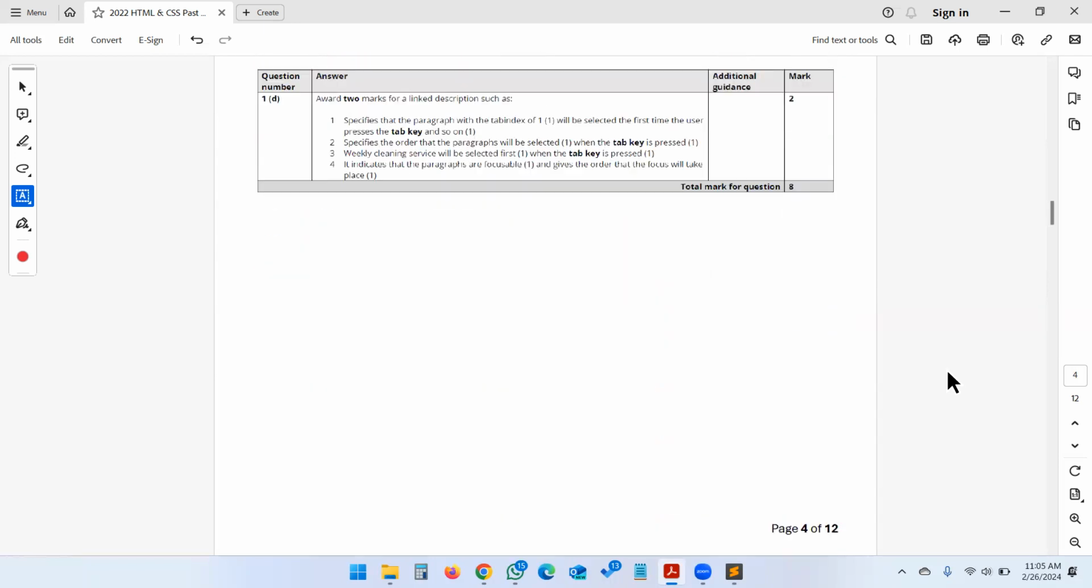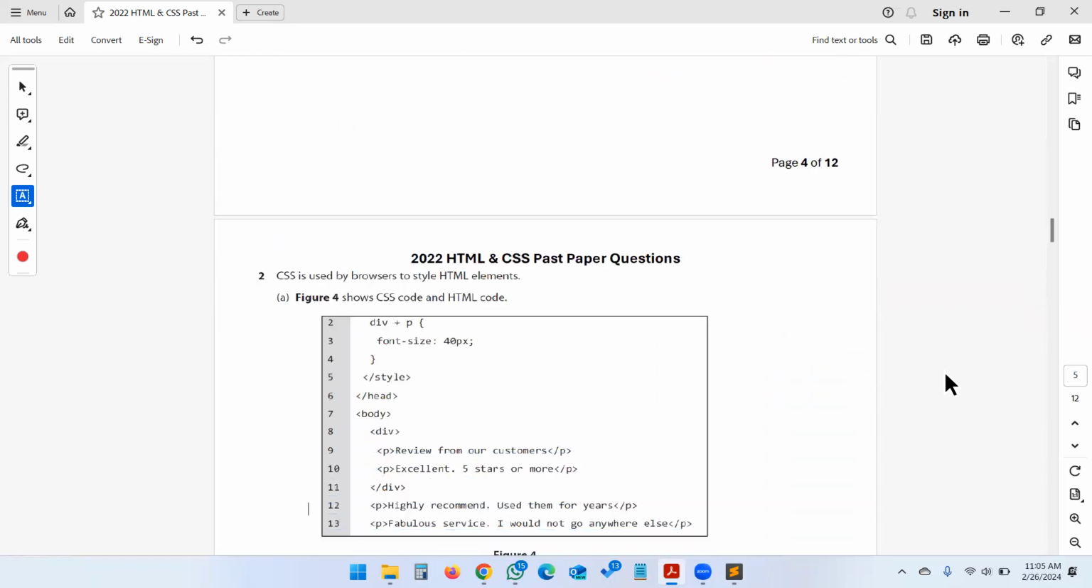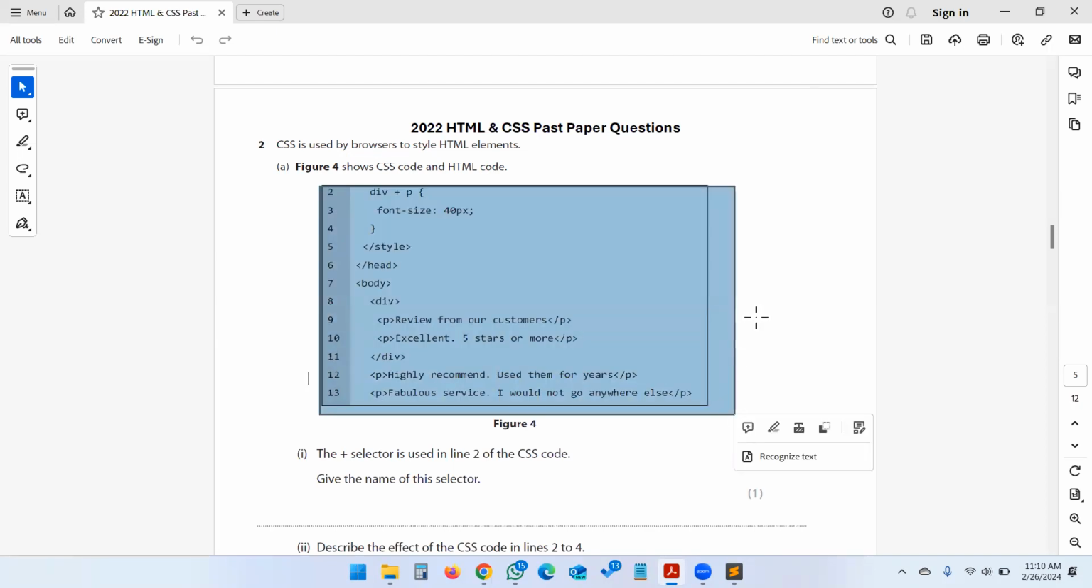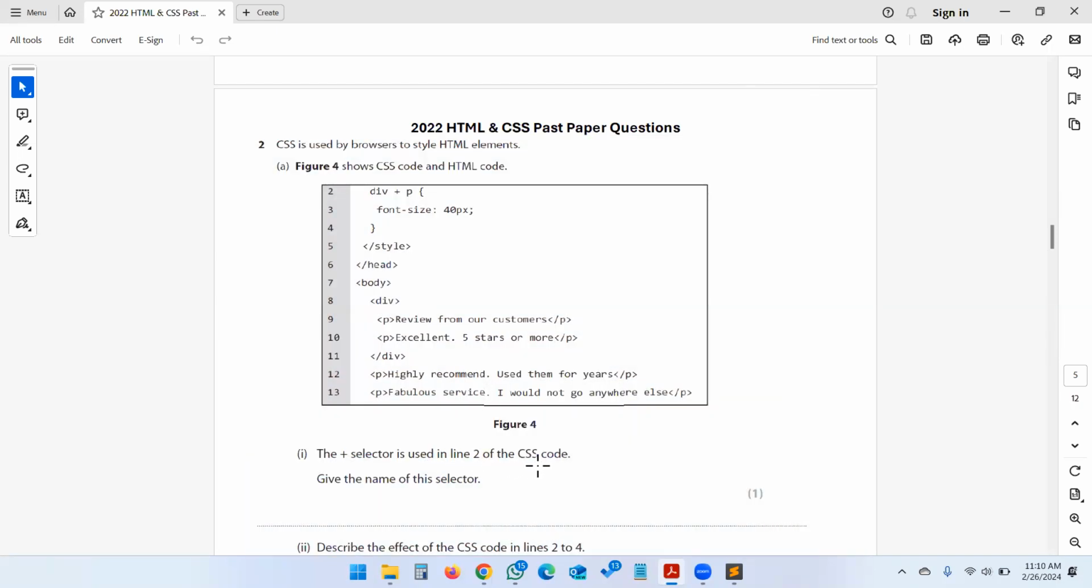So here are the marking scheme answers. And now we move on to question number 2 over here. It says CSS is used by browsers to style HTML elements. Figure 4 shows CSS code and HTML code. So this is the code that we have over here. The plus selector is used in line 2 of the CSS code. Give the name of the selector.